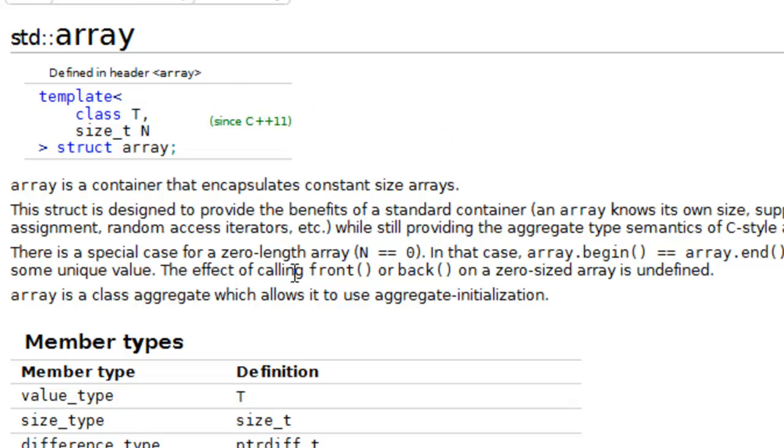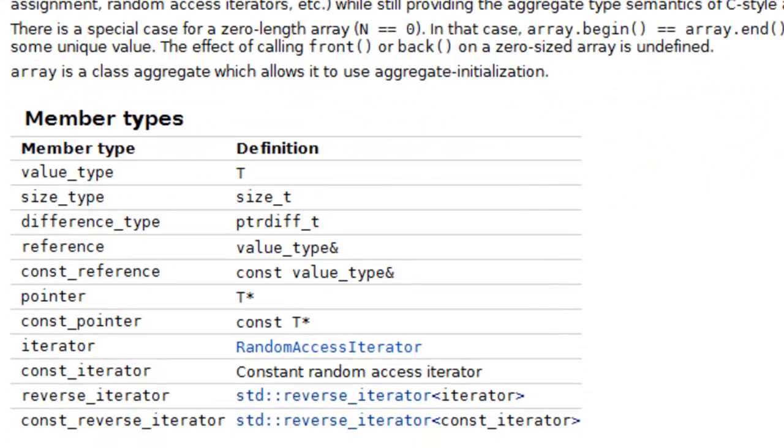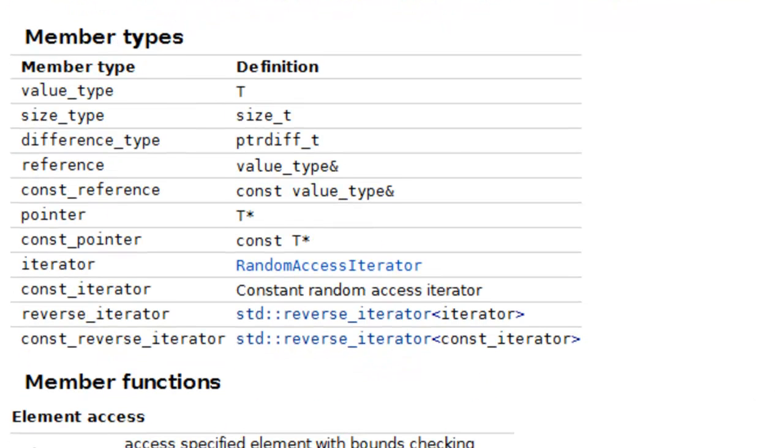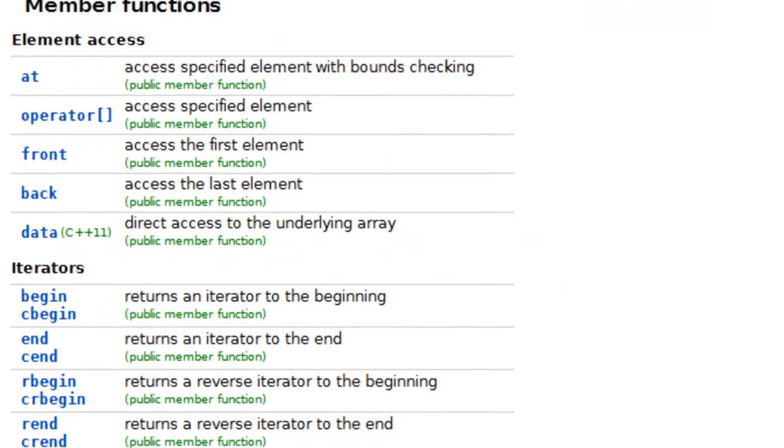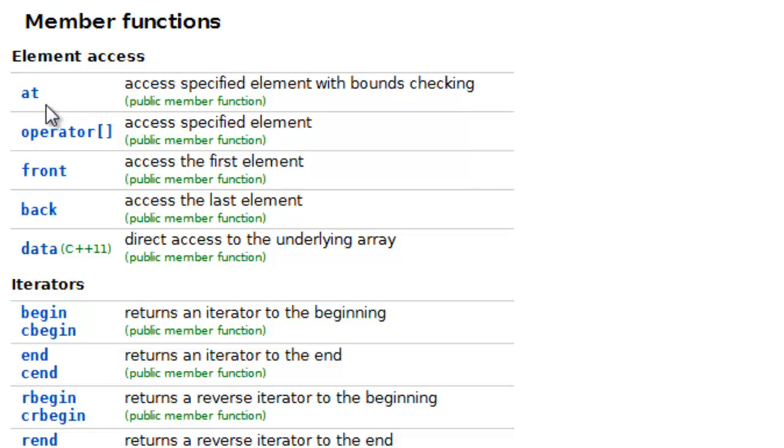So it tells you a little bit about the Array Container class in general, and then it lists out all the member functions associated with this class. There's a lot of different member functions. We have this at member function, which allows us to access a specific element in our array. This gives us the same sort of functionality really as the open square bracket, close square bracket that we used before to access a specific element, but now it has what's called bounds checking.